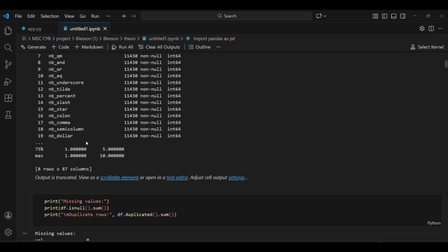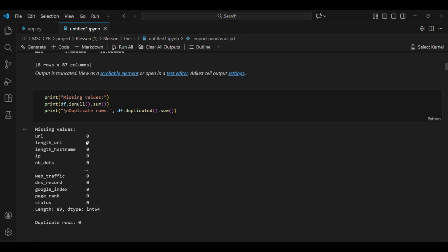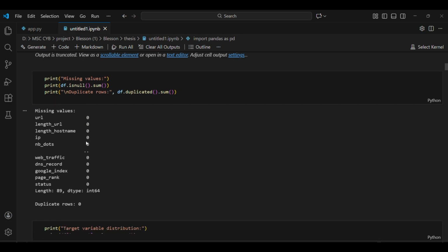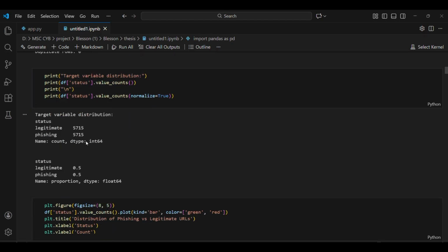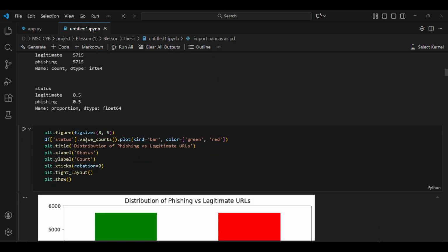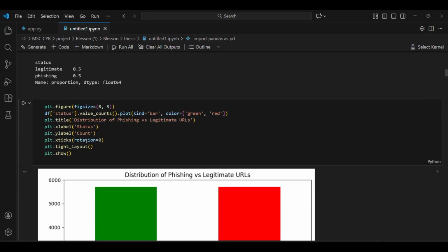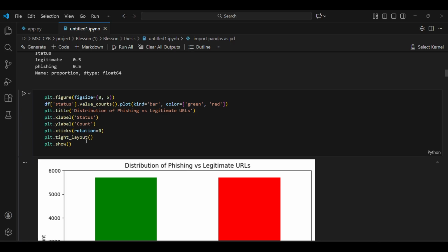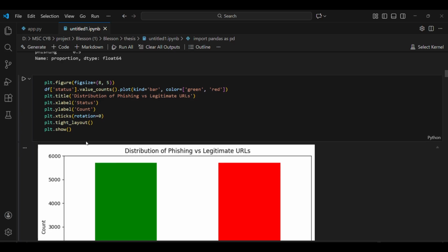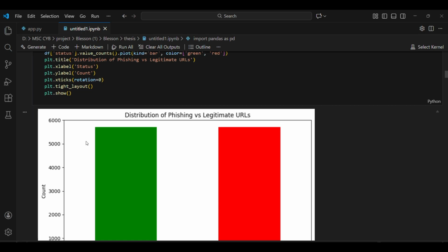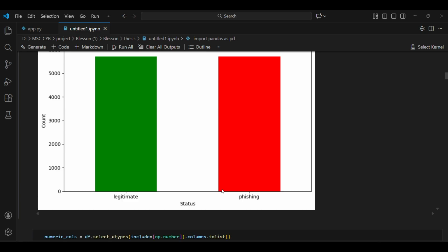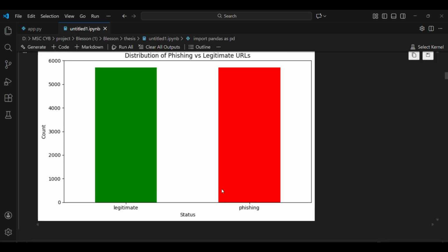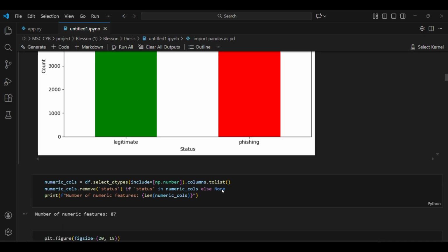And then coming to the next cell, it is the data quality check. Here we check the quality of the data and all. Then coming to the next cell, it is the target variable analysis. This cell analyzes the distribution of the target variable. And then coming to the next cell, the target distribution visualization. This creates a bar chart visualization of the target variable distribution using matplotlib. The green bar is for legitimate and the red bar is for phishing as well. So we have an equal amount of phishing and legitimate data, so it's showing the same graph.